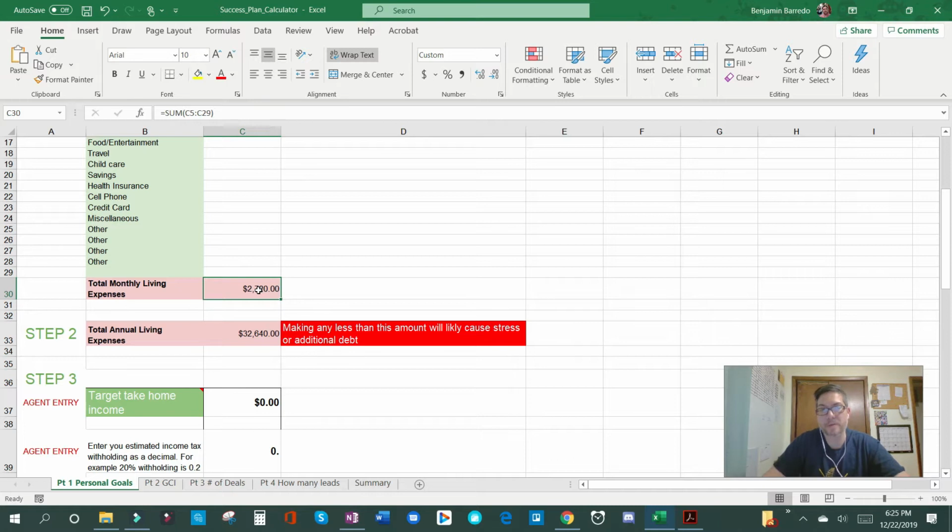So your total monthly living expenses is $2,720, and then it adds it up in step 2 to an annual expense for your household of $32,640, and it has this nice big red cell right here that says making any less than this amount here will likely cause stress and additional debt. So this is the minimum amount of money you need to take home in order to pay your bills.